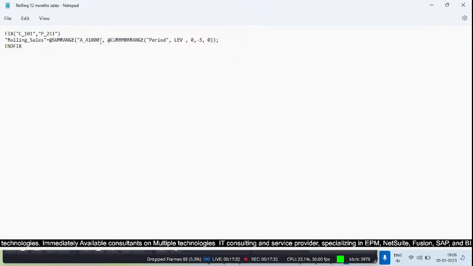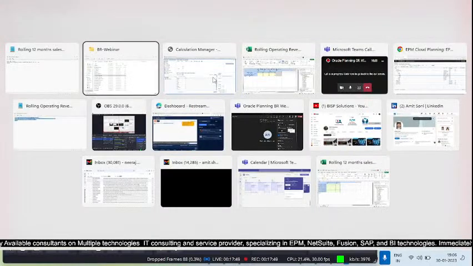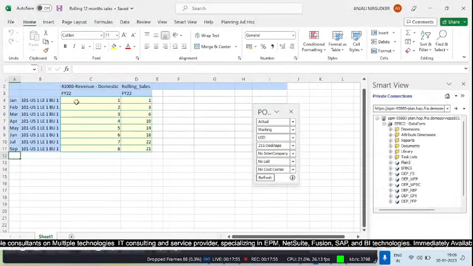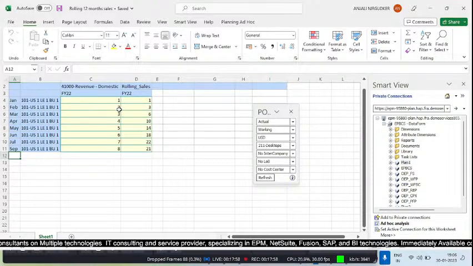So basically in this formula the most important thing is understanding this part. This means that for the period member, for level 0, let's take an example. Let me just explain it with the sheet which I have prepared. Basically this formula is calculating the 12 months sales. I have done it only till September, but when we do it live, I'll show you how the rolling sales for 12 months are calculated.